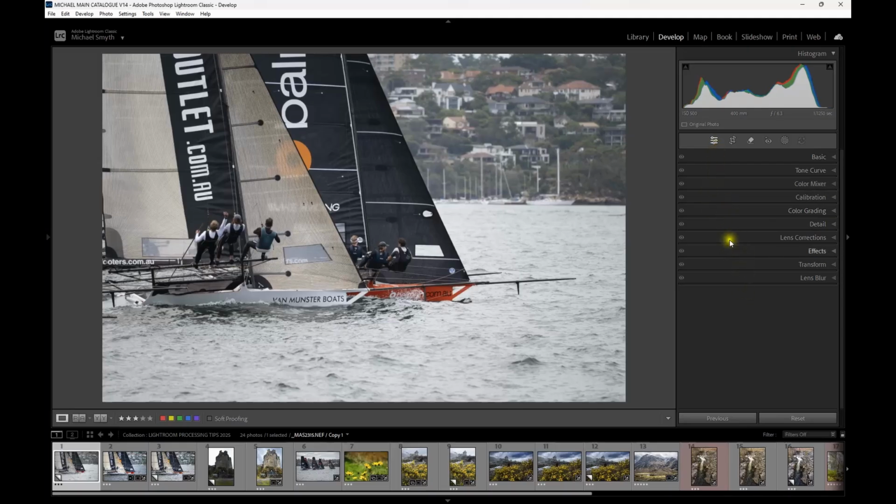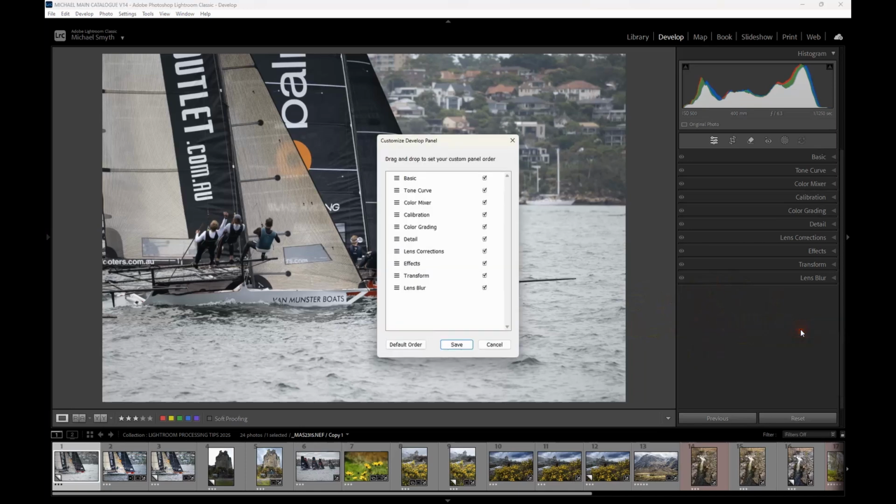So how can we change the order in which these exist so that we can keep all the ones we want to use together? Well, we can do that by right mouse clicking on any blank space, and we can say customize the develop panel. And here you can see all of the panels that we have available to us, and we can now drag these around to reorder them.